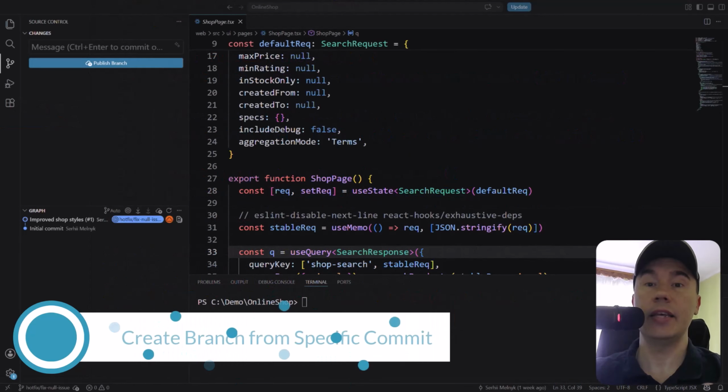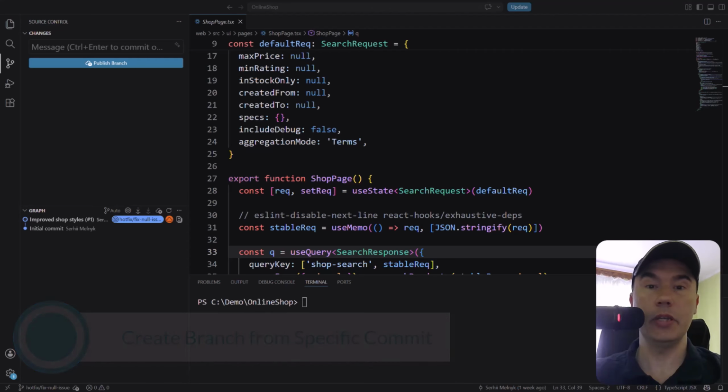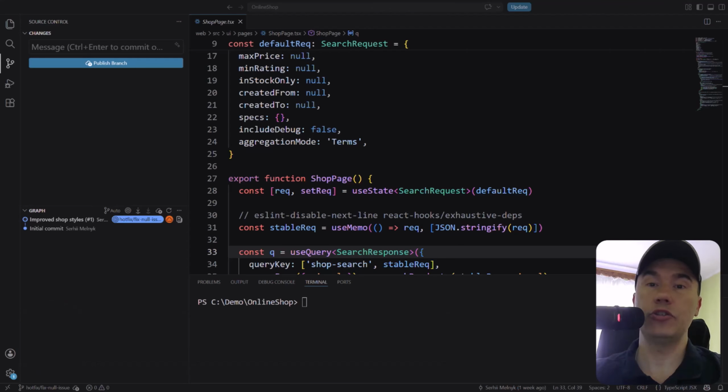Alright, let's create a branch from a specific commit. Sometimes you want to branch off a specific point in history, from a specific commit. Maybe you are trying to reproduce a bug that existed 2 weeks ago. Maybe you need to create a hotfix of a commit that went to production last Thursday. The command is the same. You just replace the branch name with a commit hash.